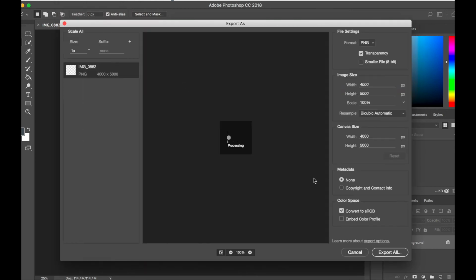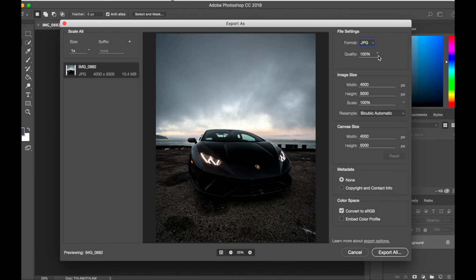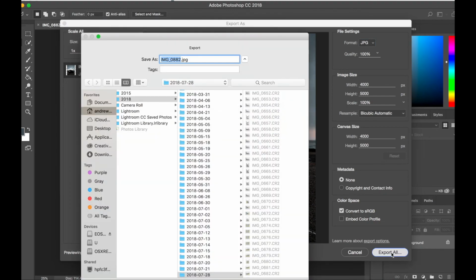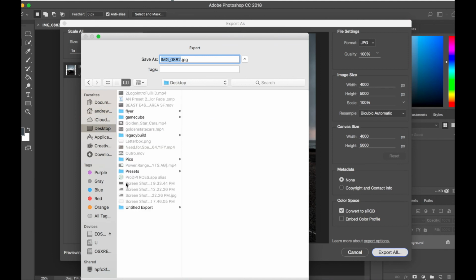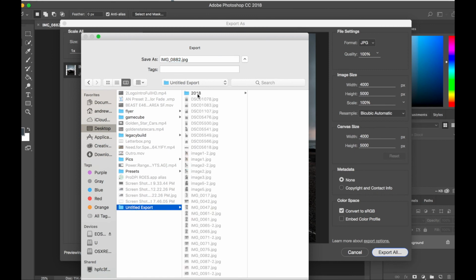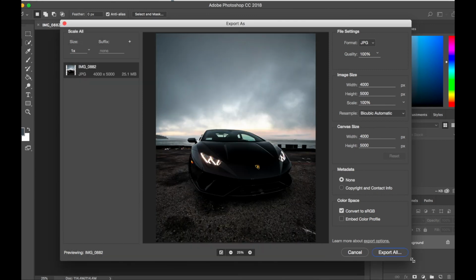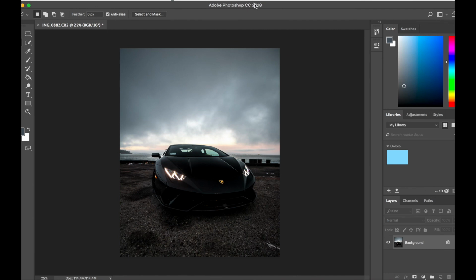Export to save. There's a 4,000 by 5,000 export. Let's see, put this into, oh shit, untitled export. There we go.